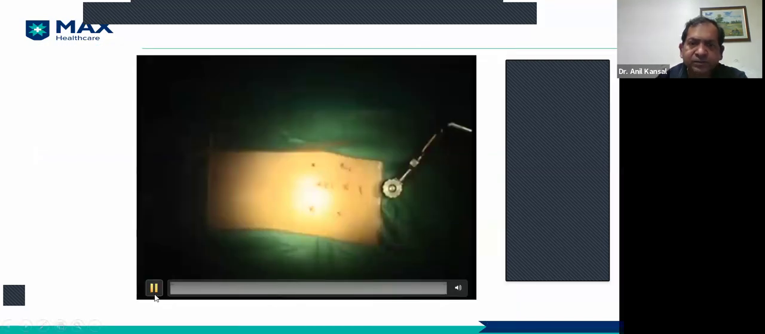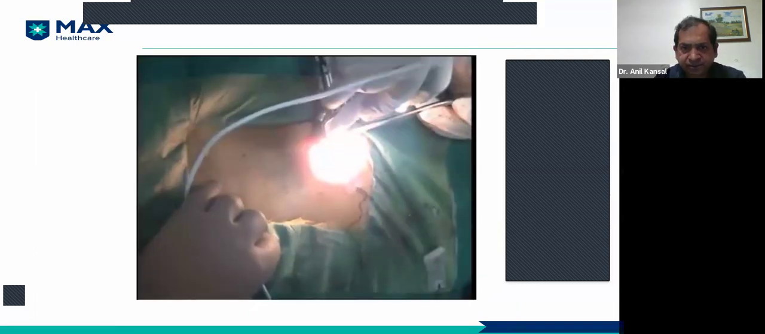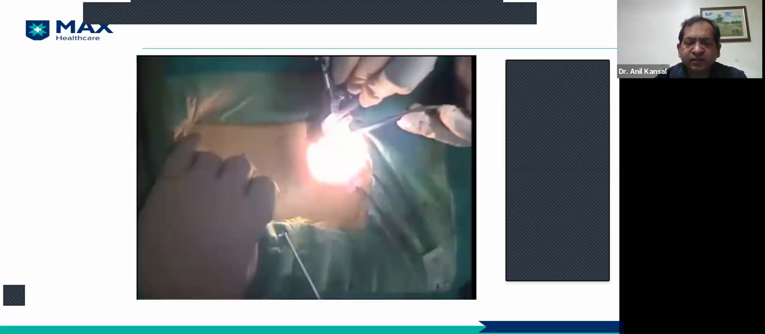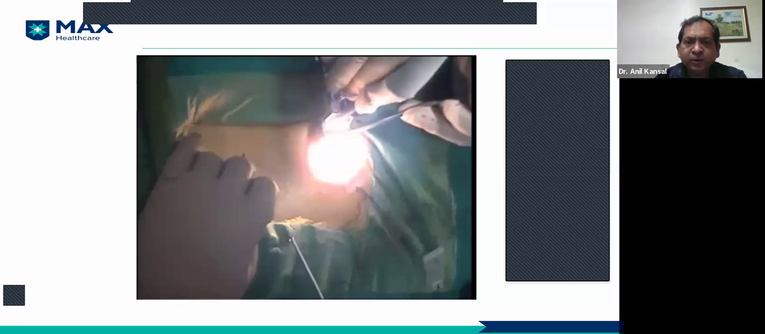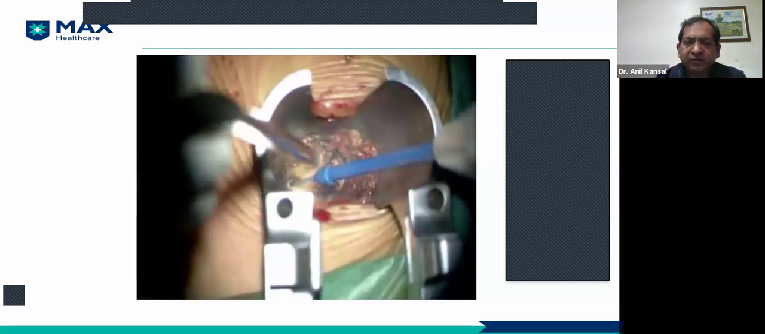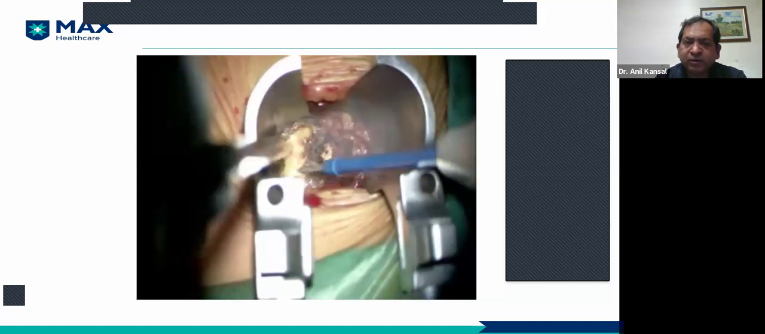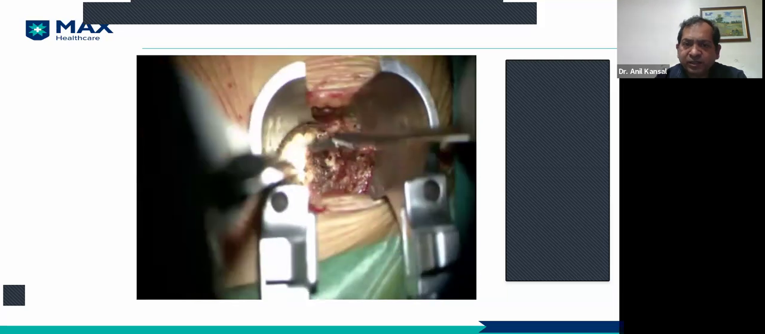This is the video of the surgery I'm showing you. We put a retractor here. With this small retractor, we can proceed with the full surgery. Initially, we have to take a small amount of tissue. This tissue we have to remove. Then we drill the bone and reach the disc level. Now we have reached the disc level.